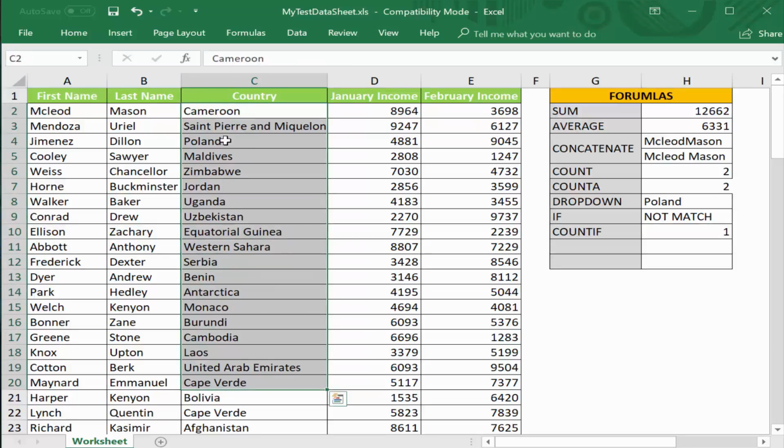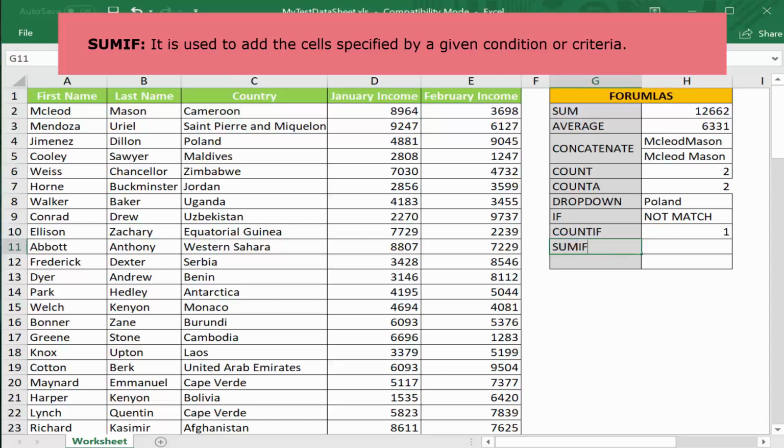Let me modify something here, Cameroon to Poland. Here the value is changed to 2. Let me change it back. Yeah, now the COUNTIF value is just 1. The next formula we are going to see is SUMIF. It is used to add the cells specified by a given condition or criteria.